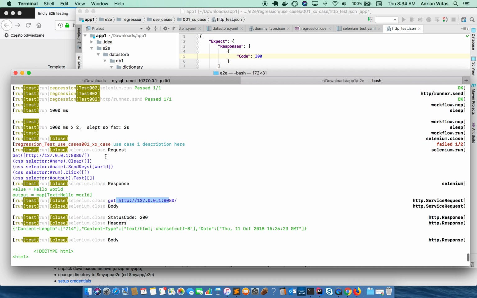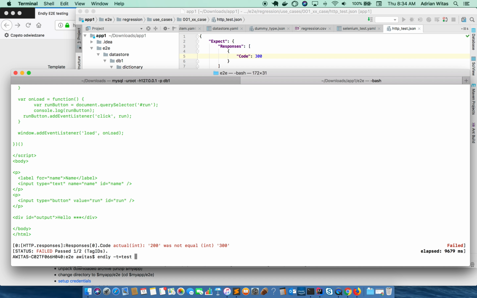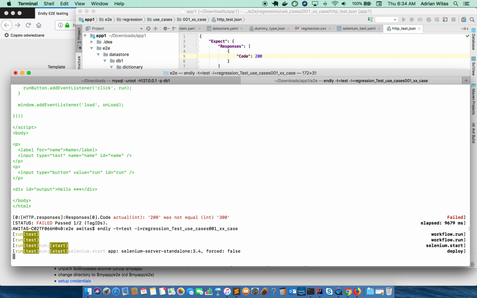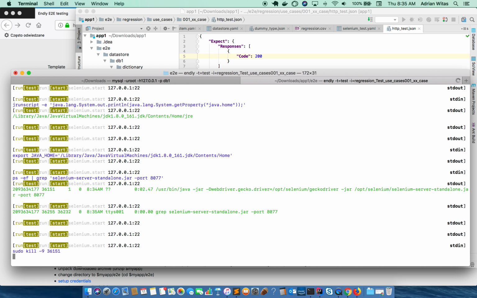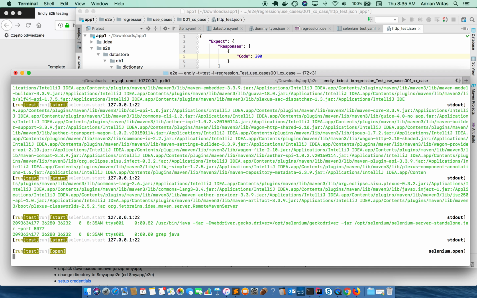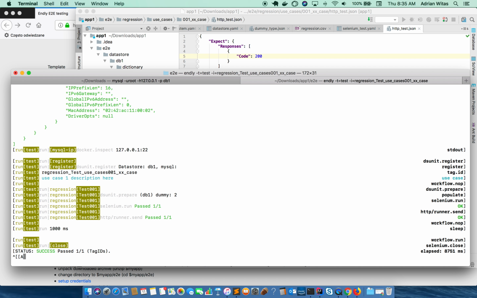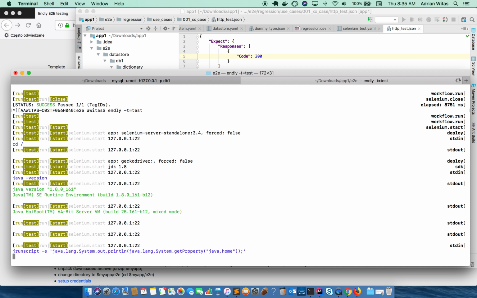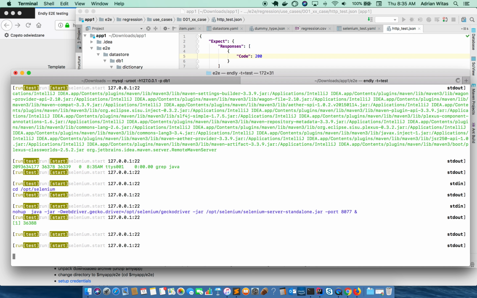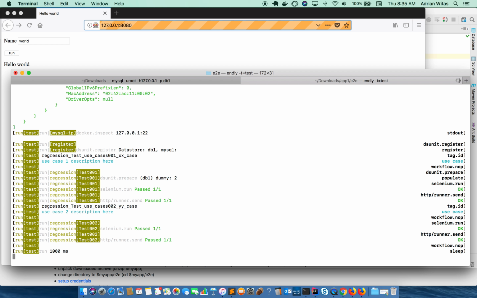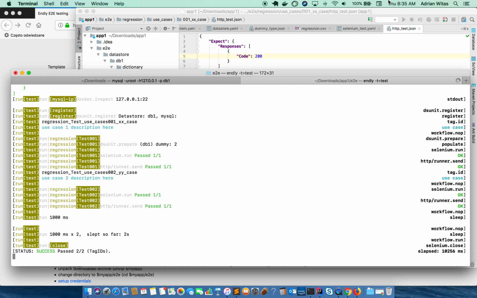At this point, I can either run this individual use case. So let me fix it back. So actually it should pass this time. Or again, I can run all the tests with just -t test. Once I'm done with the testing, I can run endly -t destroy, which will bring the system to its original state. Thank you for watching this presentation.